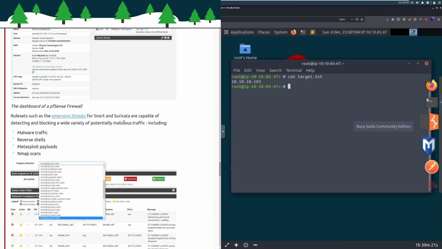Rule sets such as the Emerging Threats for Snort and Suricata are capable of detecting and blocking a variety of potentially malicious traffic, including malware traffic, reverse shells, Metasploit payloads, and Nmap scans. So Emerging Threats, this is a set of rules that either the open source community has made, or I think it might be Proofpoint that actually puts together the Emerging Threats rule set.